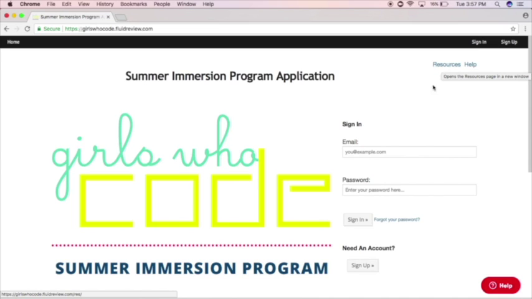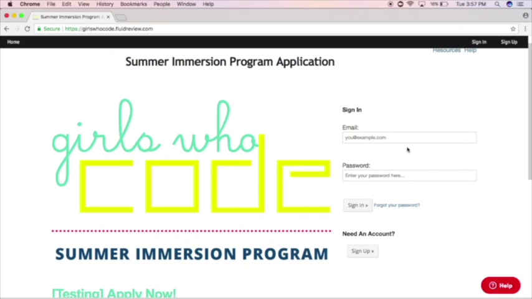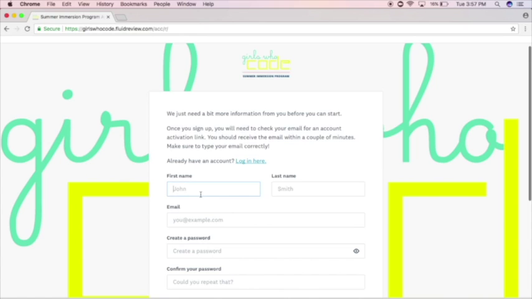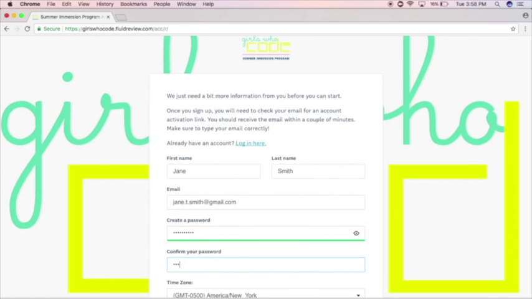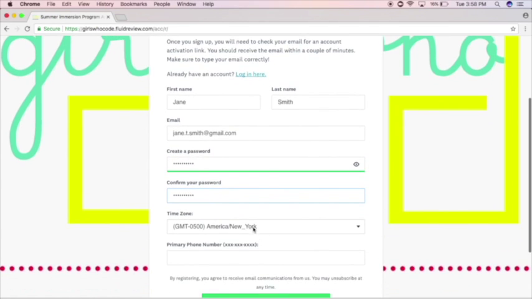Let's assume you haven't set up a Fluid Review account yet. Click Sign Up, and you'll be taken to our registration page. Here, you'll enter your legal first name, last name, and an email address. If you're the applicant, this should be your personal email, but you can use a parent or guardian's email address if you don't have one. Then, you're going to create a password. Make sure the password is easy enough for you to remember, but not so easy that someone might guess it.